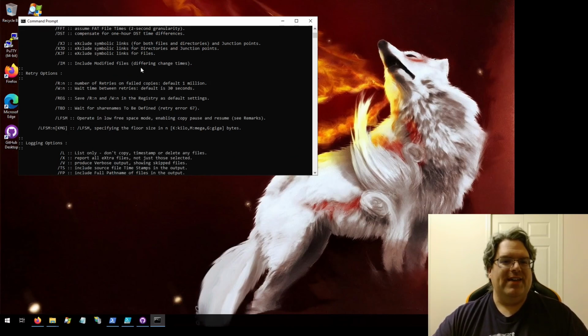Include modified files with differing change times. I don't know. I've never had to use this because I don't use Robocopy on a directory that already exists. Typically speaking, I'm using Robocopy to copy an entire folder in one shot. And if it doesn't succeed, I delete the failed copy and I do it again later. So I've never had to use this. Again, play with it if you want.